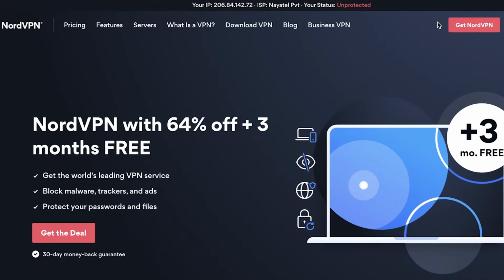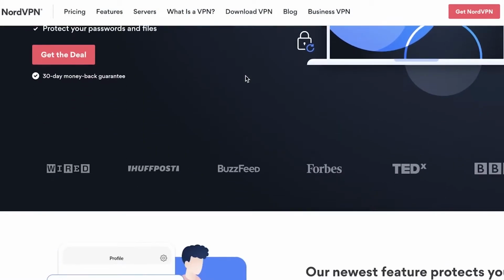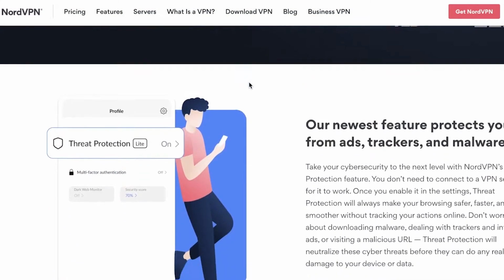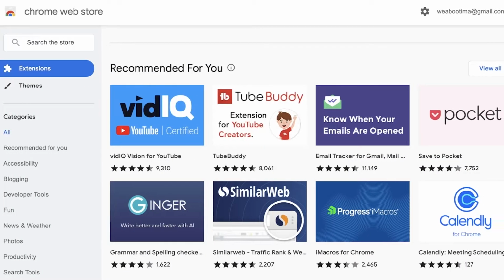Now, NordVPN is one of the world's leading VPN service providers, and it has one of the fastest and most secure connections available. And it is very easy to get started. There are two basic versions of Nord. First off, you can choose to download the application on your desktop or PC, or you can use the Chrome web extension. So both of these options are available.